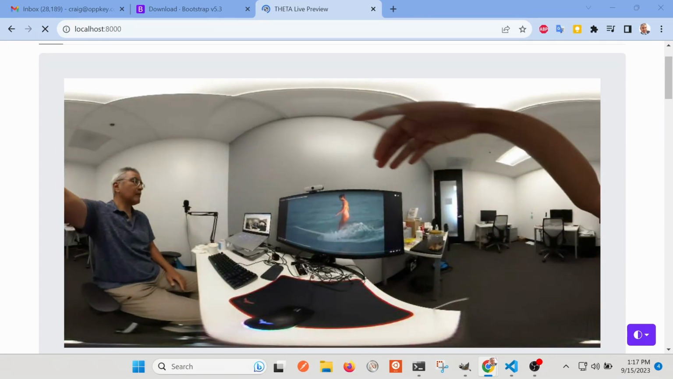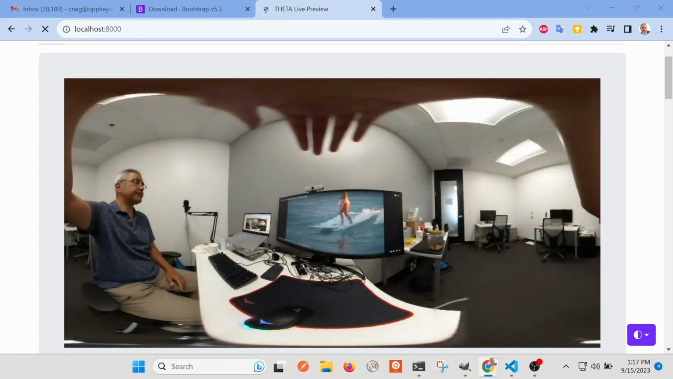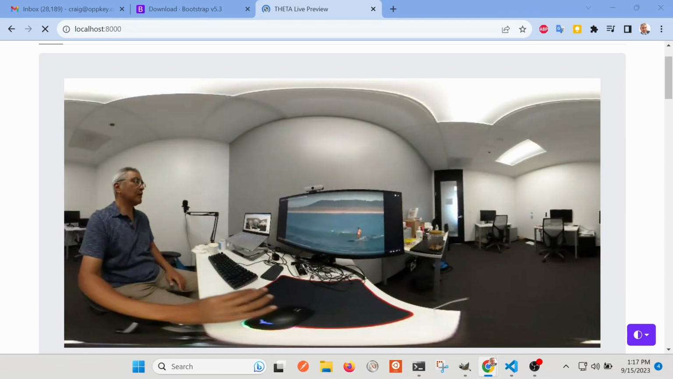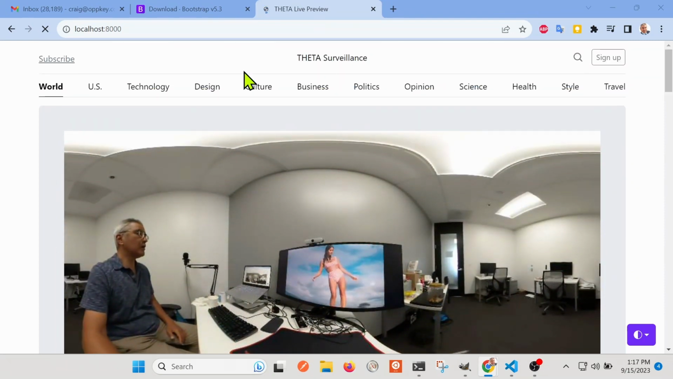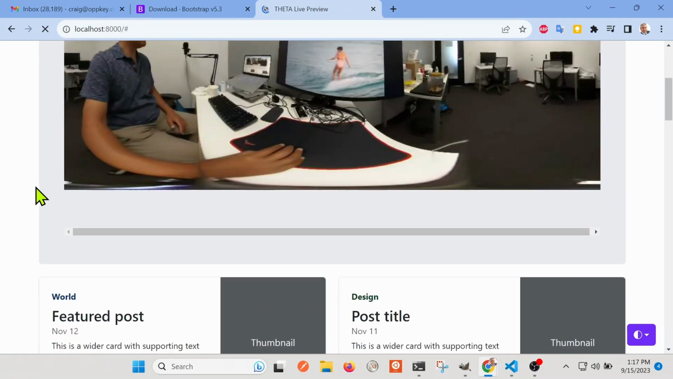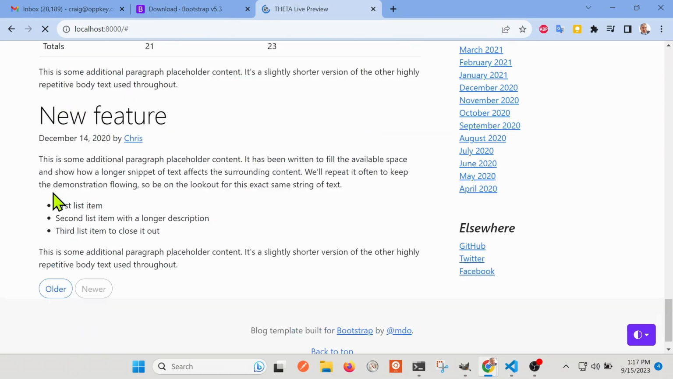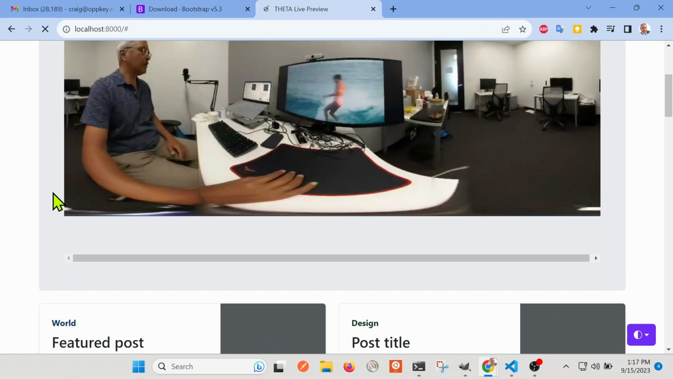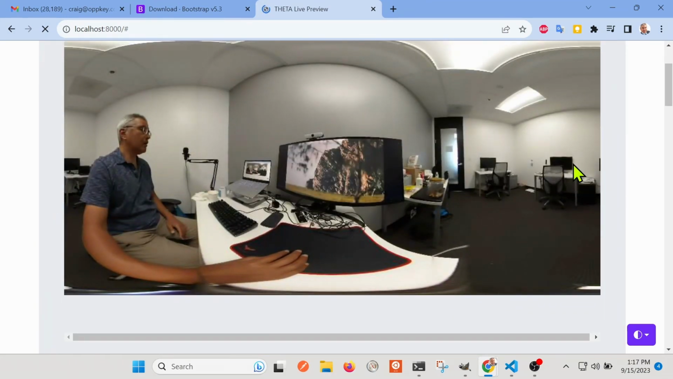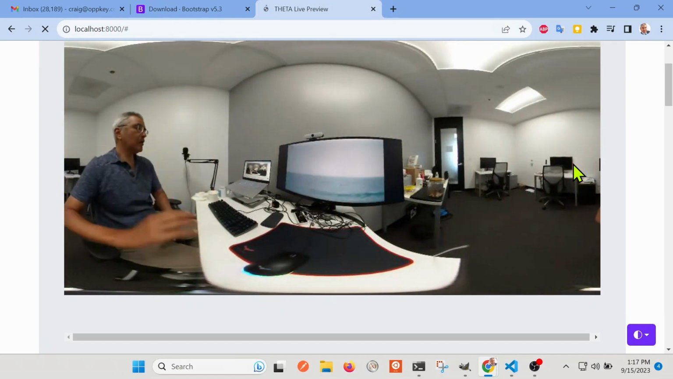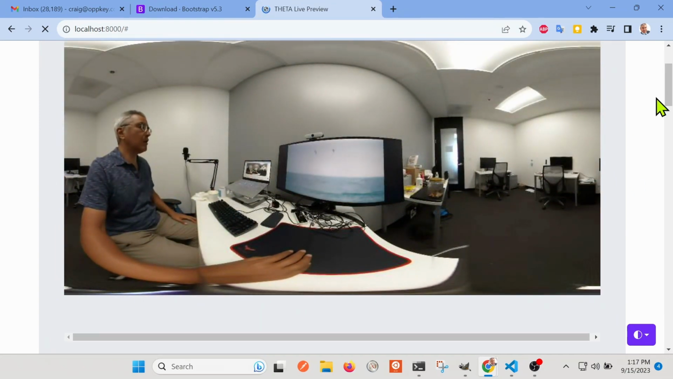We're using the RICOH THETA X 360 camera with a live stream. So this is a live preview that's embedded within a web page. In this type of scenario, we have the camera connected directly to a computer. Right now it's using Wi-Fi, and the camera, a 360-degree camera, is acting as like an IP camera.